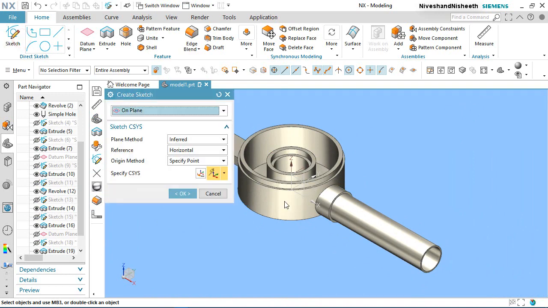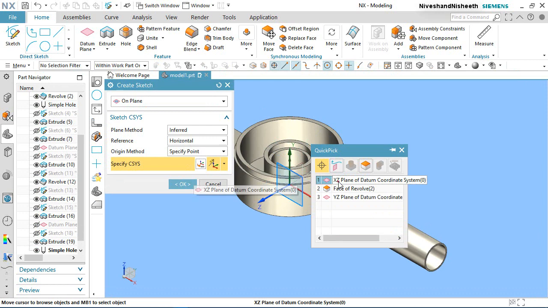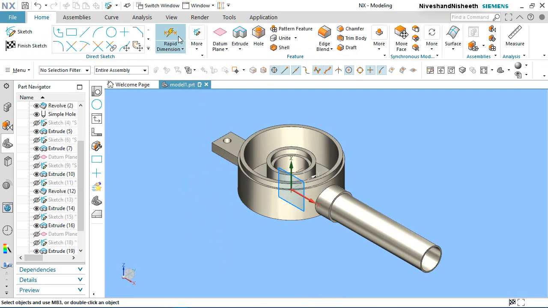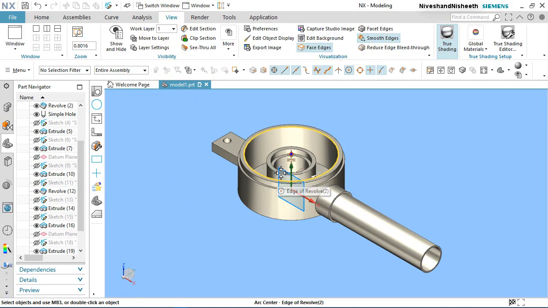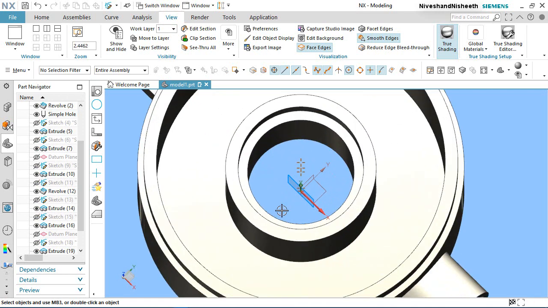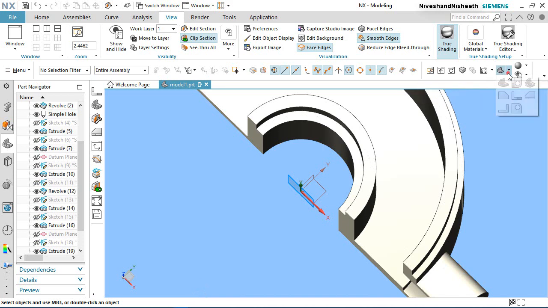Create a new sketch and select the XZ plane of the model. Click OK. In the View tab, select this plane and apply section view. Choose front view.